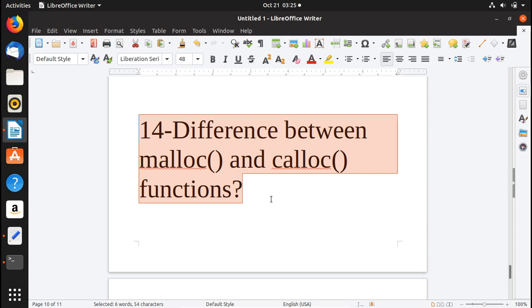All right, so let me give you an example of the code to basically see the difference in these two functions. First of all, let me discuss the malloc or memory allocation function. It is a function which is used to dynamically allocate a single large block of memory with the specified size. Okay. It returns a pointer of type void, which can be cast into a pointer of any form.